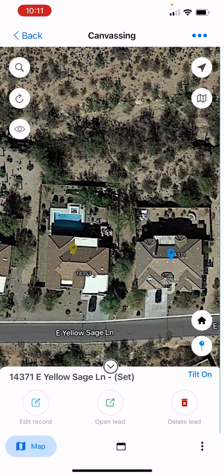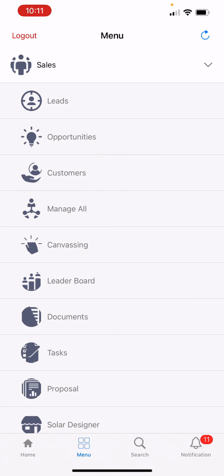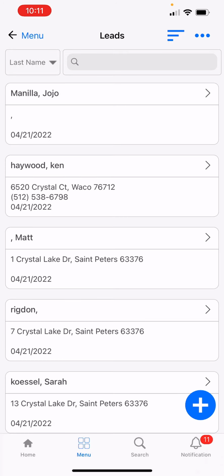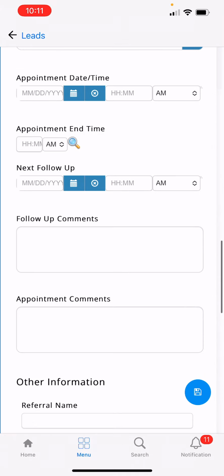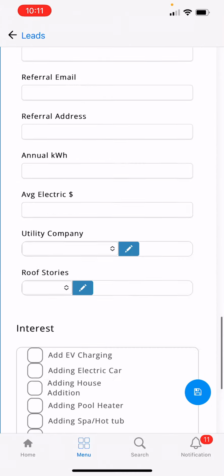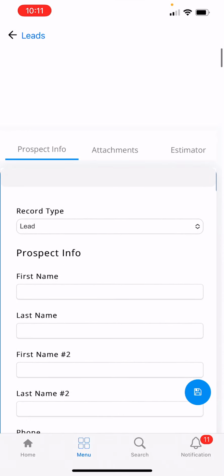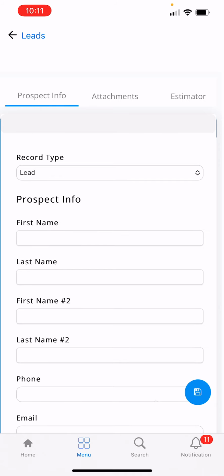That's it. Now, really quickly, if I am just, let's say I'm out talking to somebody and they say, yeah, I'd like to learn more about solar. I can click leads, click the plus button, and from here I have the same information and do it the exact same way. The only difference is I click the plus button instead of dropping a pin.